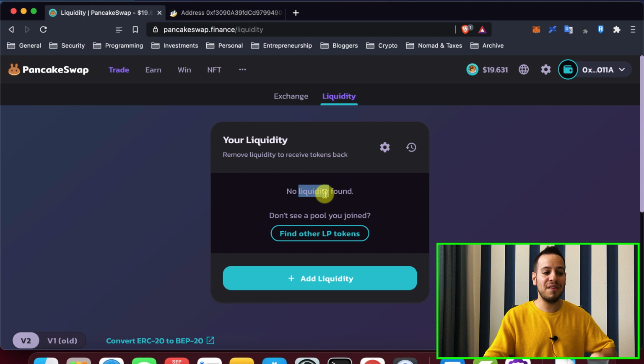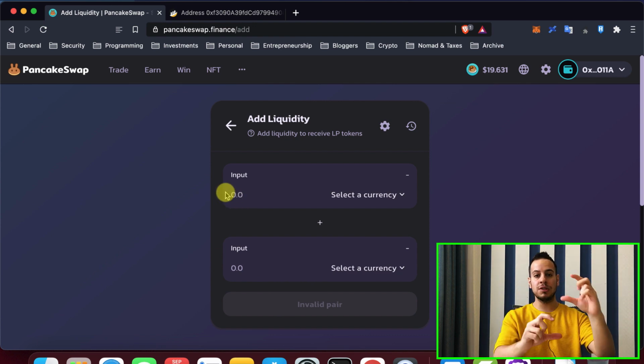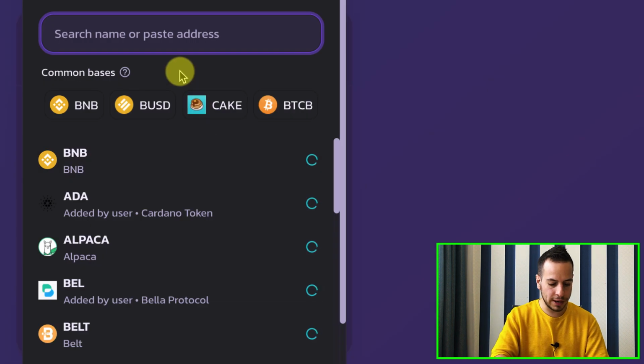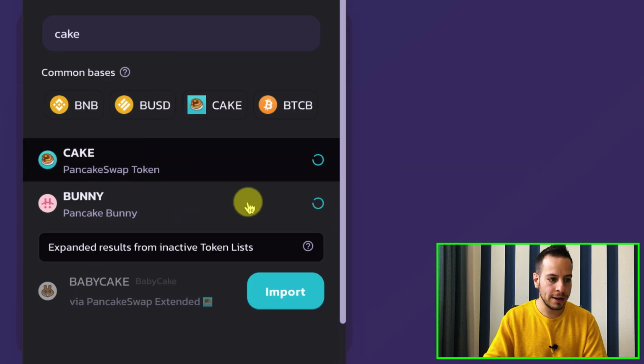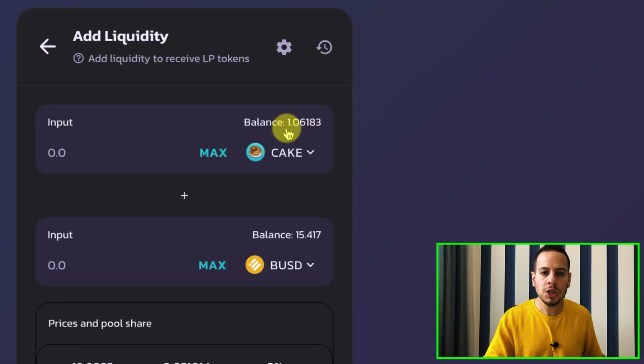You see that right now I don't have any liquidity in my wallet because I didn't add liquidity with this wallet, but now we're going to do it together. In order to do so, we will click here, add liquidity. Now in order to add liquidity, you need to choose two tokens. Another very important thing is that you have to add the same equivalent amount of value with these two tokens. Let's say you want to add liquidity for Cake token and for BUSD. All right, so I want to add liquidity for Cake and BUSD.